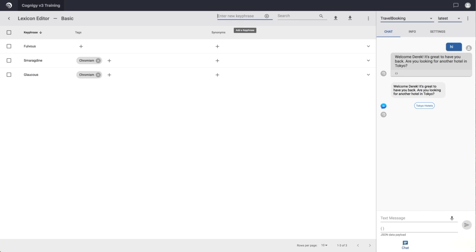You can assign a tag to your key phrase by clicking the plus sign in the Tags column next to the key phrase. You can just type in the name of your key phrase and press Enter. You can add a synonym in a similar fashion.